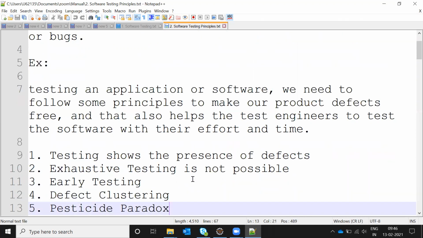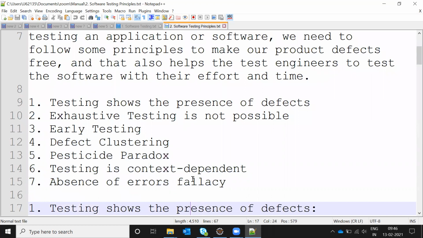There are seven principles presented in software testing principles. Testing shows the presence of defects, and exhaustive testing is not possible. Early testing, defect clustering, and the pesticide paradox. Testing is context dependent, and absence of error fallacy.